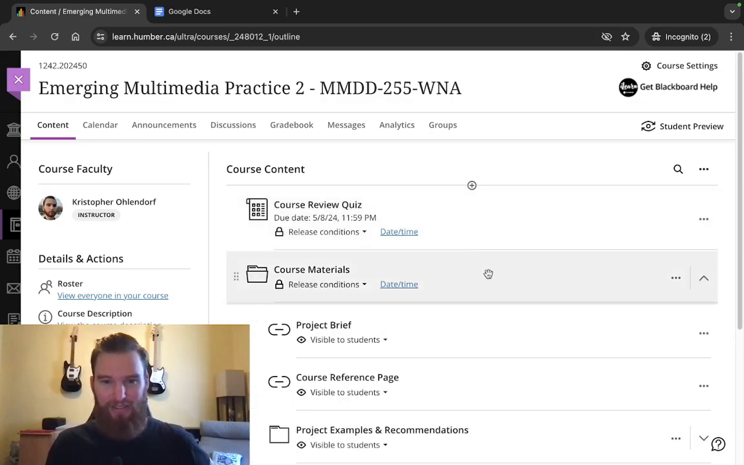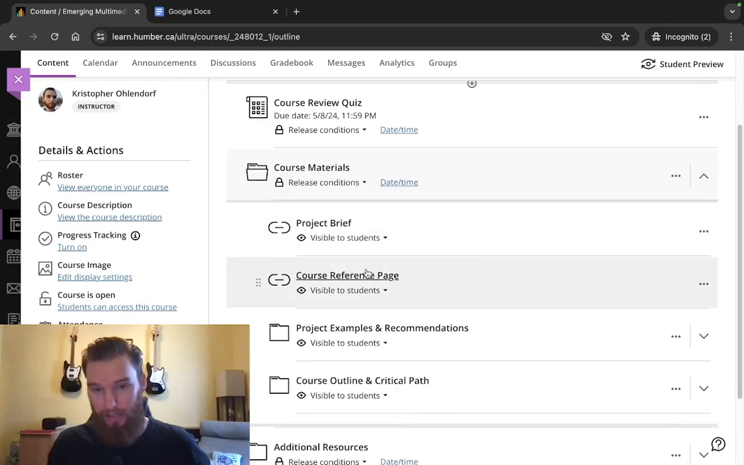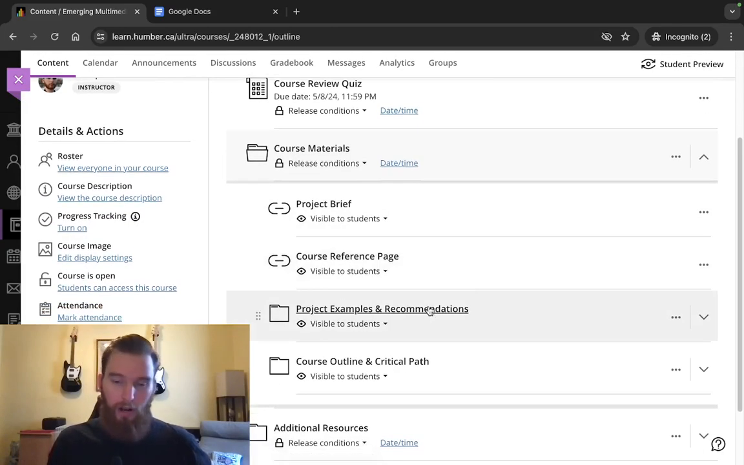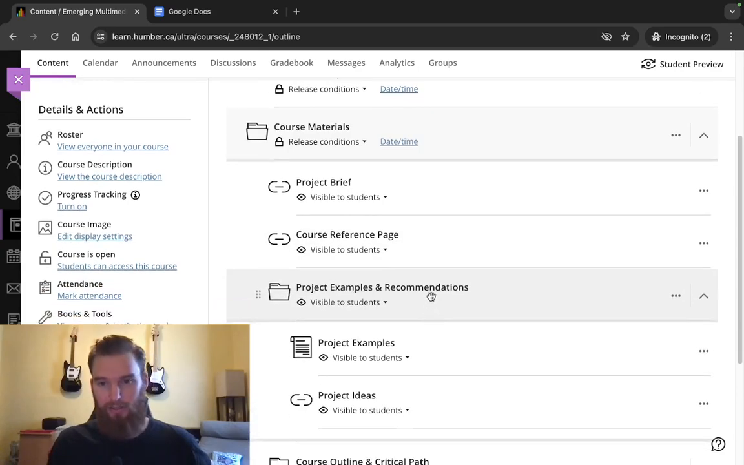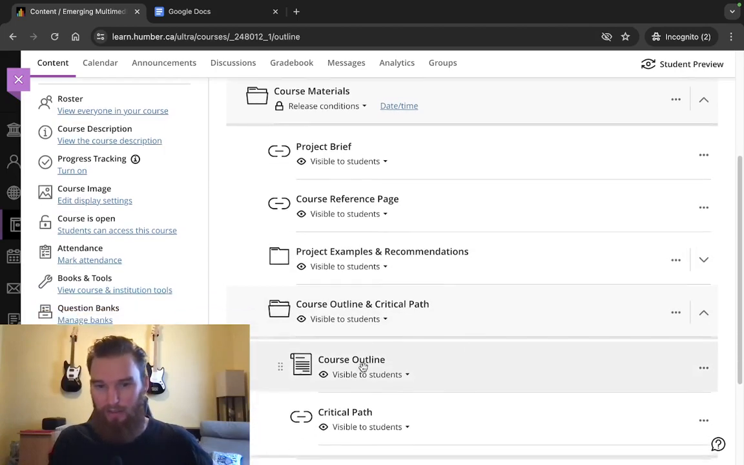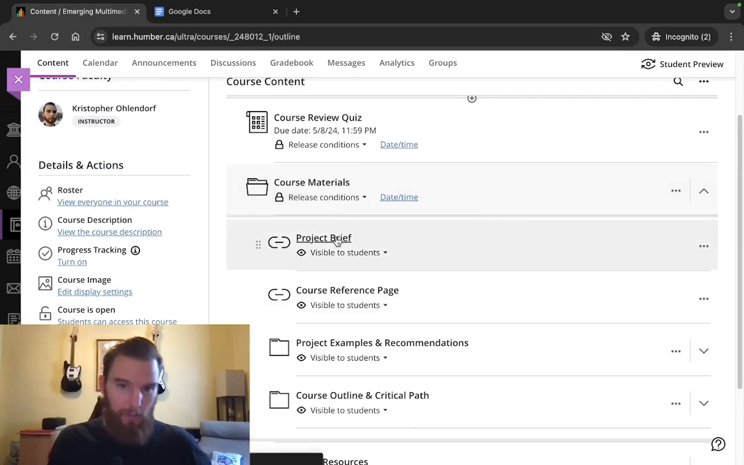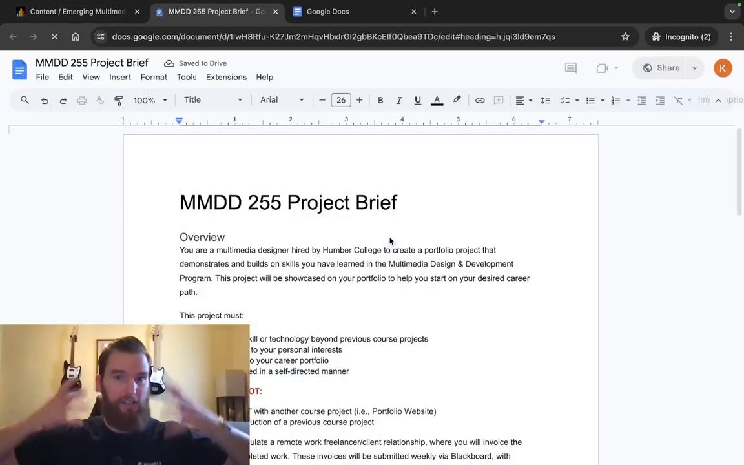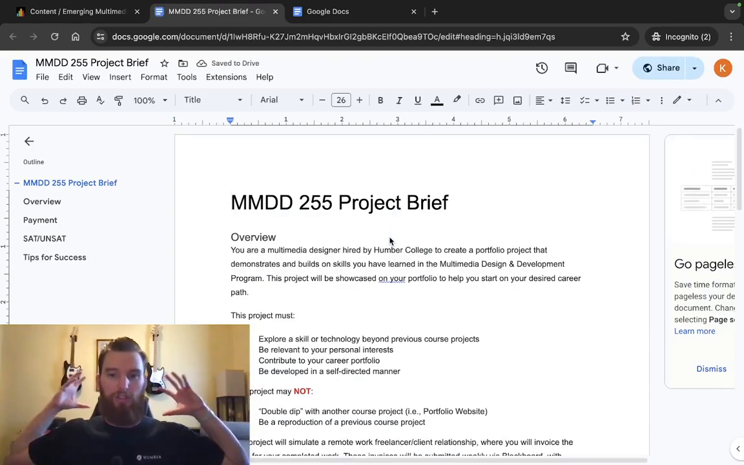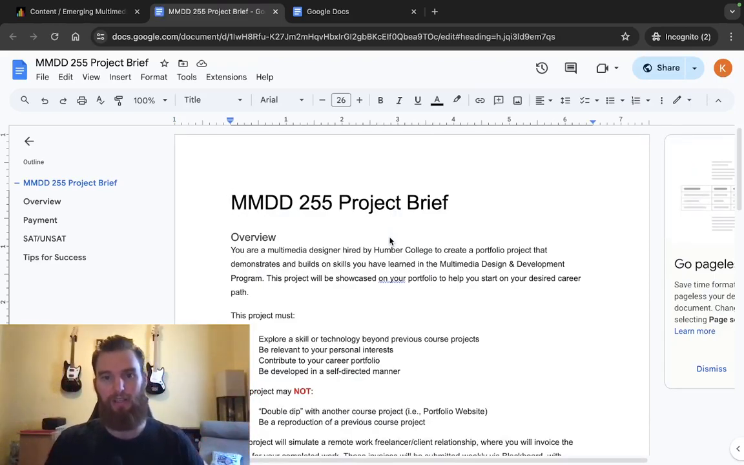So course materials. In here, you'll see a link to a project brief, a course reference page, super important resource for this class, a folder of project examples and recommendations. These are pretty much similar to what was given to you last semester, as well as just a classic course outline and a critical path. Now, the project brief, since the project is basically the whole class, you can just think of this as being an overview of the course itself in some ways.